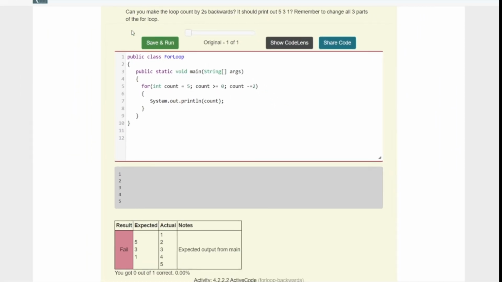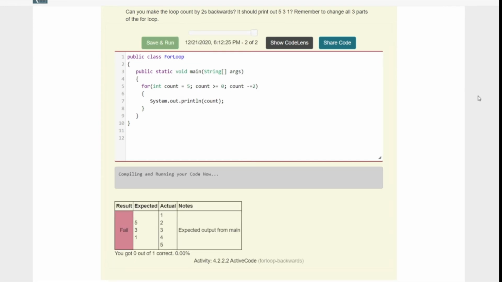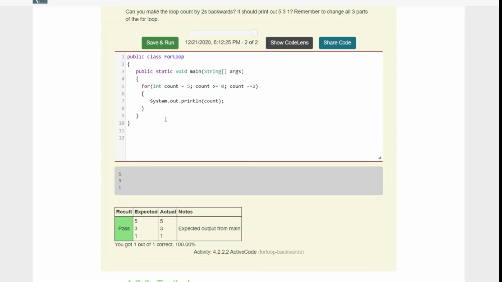When I hit save and run now, we should get 531. Let's see if I'm right. 531. So that's how we did it, kids. Remember, change all 3.